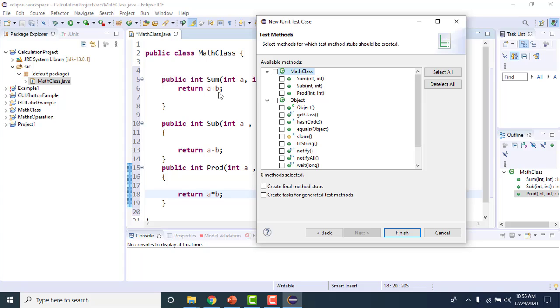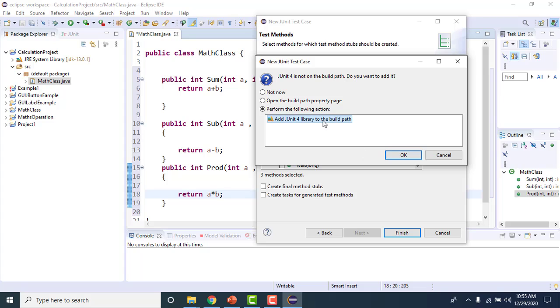Sum is the function that we have implemented here. Similarly, the sub function which performs the subtraction, and the last function which performs the product, that is multiplication. So I need assert statements for these three functions. So I just click this checkbox here, since I need to test these three functions. Click on finish, and now the system says that JUnit 4 is not on the build path. Do you want to add it?